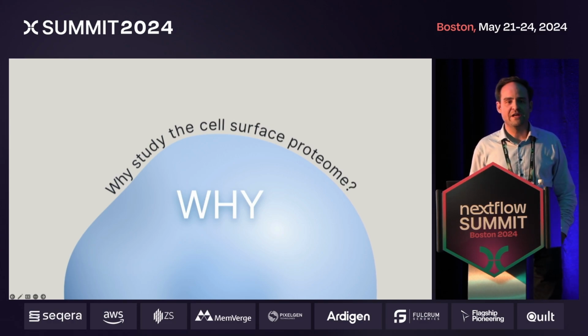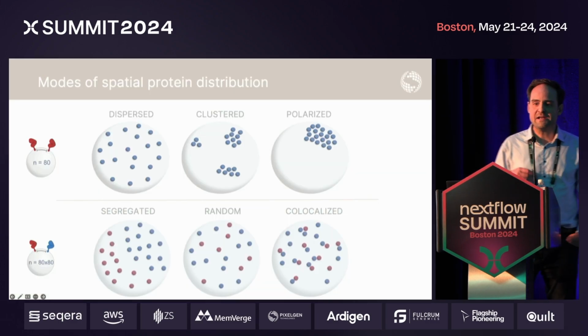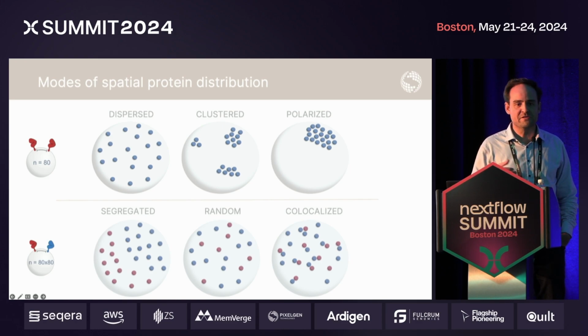So why to study the cell proteome? So cells have a dynamic distribution of proteins, and we can study different modes of distribution in a high throughput fashion. And this is really important because this is the way that usually cells respond to stimuli.